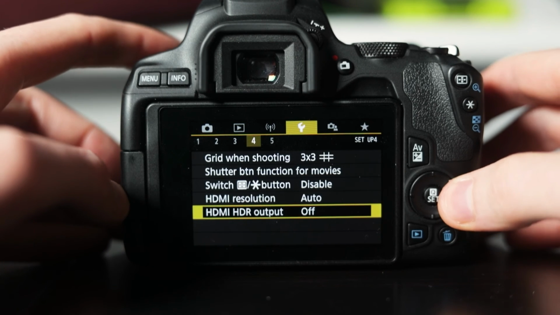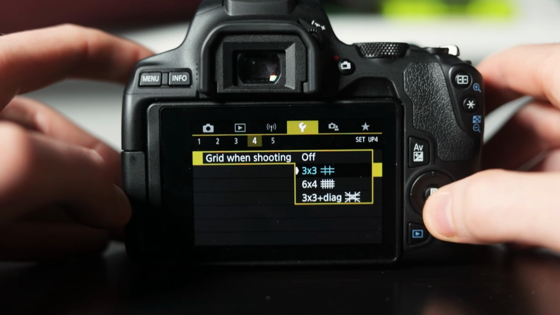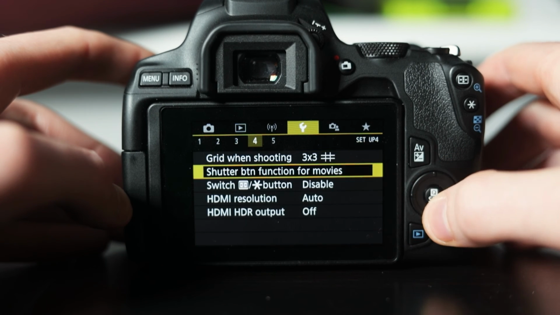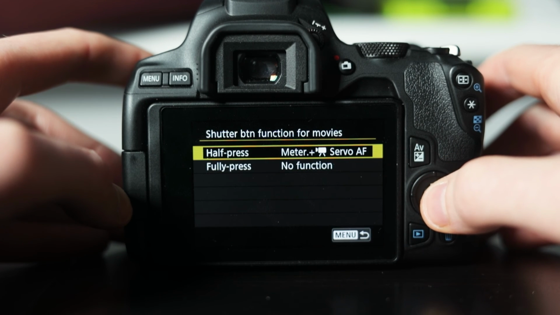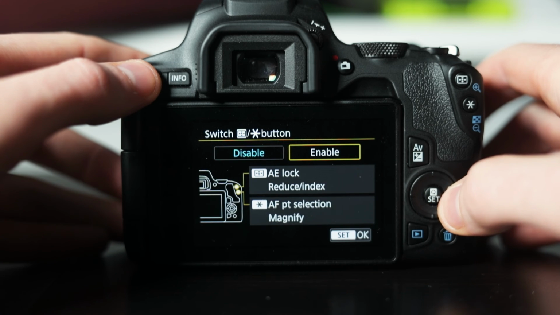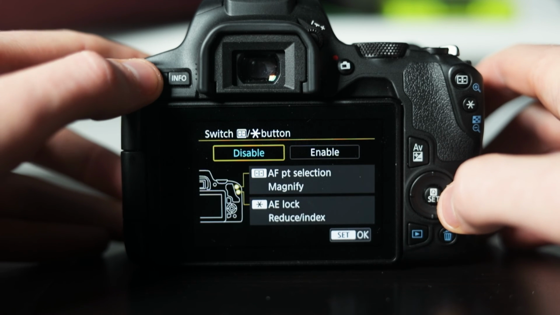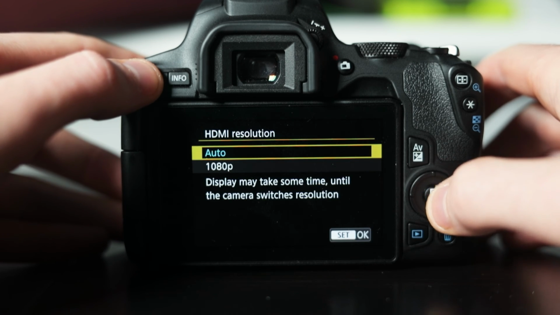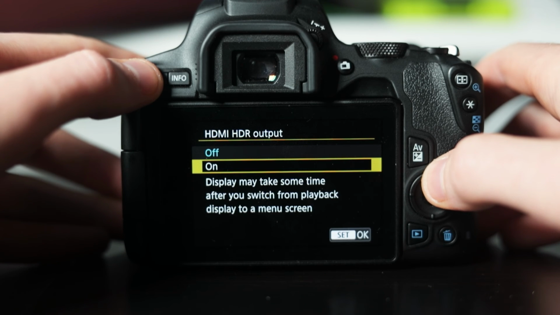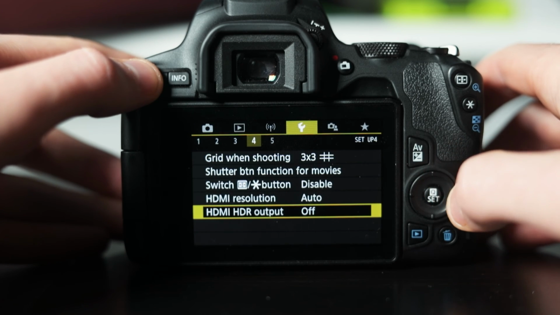Moving across again, and you can select which grid you want to be displayed on screen when you are shooting. Shutter button function allows you to customize what happens when you half press or full press the shutter in video mode. The switch button allows you to customize the two buttons on the top right of the back of the camera. HDMI resolution and HDMI HDR output allow you to change resolution and display of an external HDMI display.